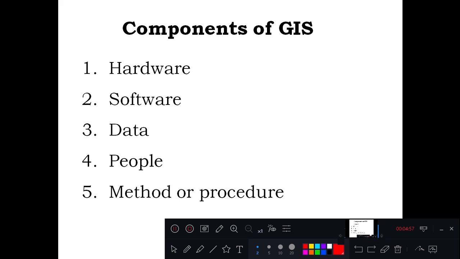Then data transformation and data manipulation has to be done, so that also comes under software. And we need the output from whatever processing we have done, so data output and presentation. These are all the software requirements. Then the next one we need is data. The next component of GIS is the data.